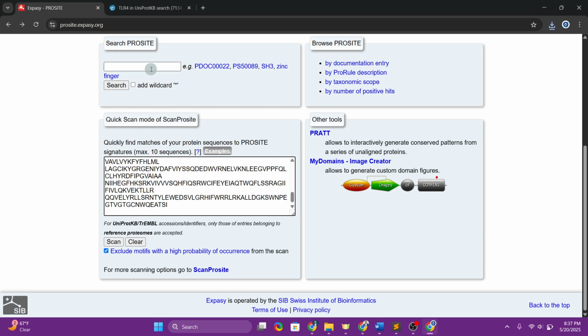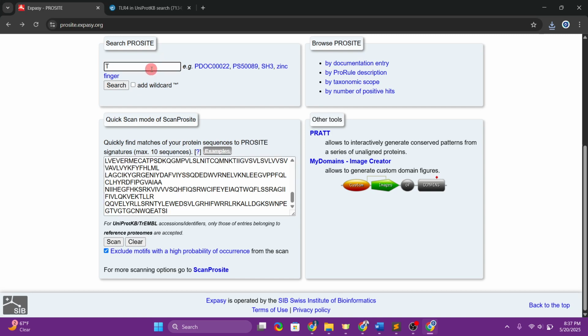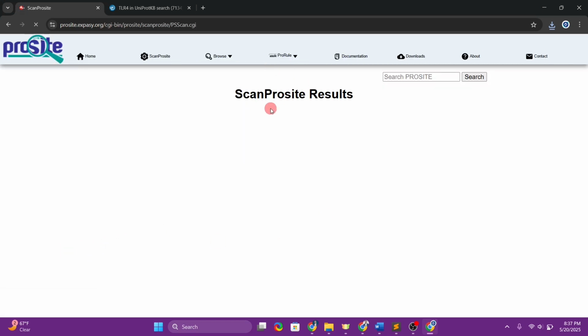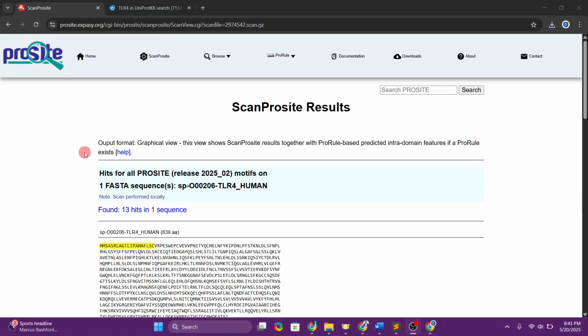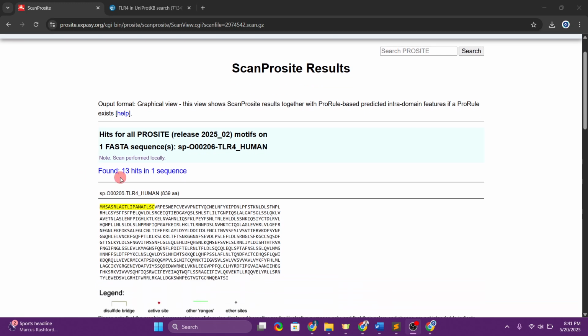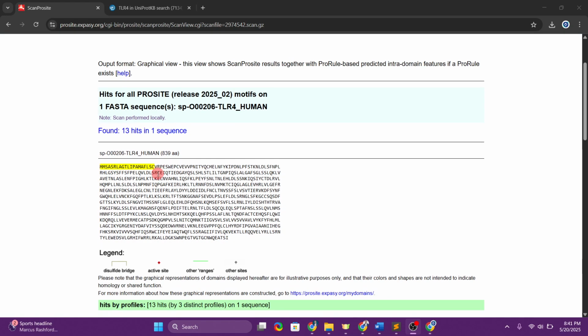You can also put the name. Let's put the name TLR4 over here, and then scan. So it will take some time. ProCite is now scanning the entire sequence. All right, so very quickly it gave me the output result of my scan. As you can see, I have found 13 hits in my sequence, that is the one sequence that I provided. You can provide multiple sequences and then compare the results.